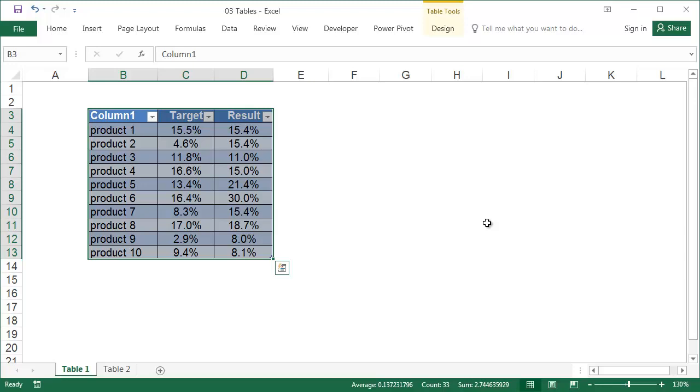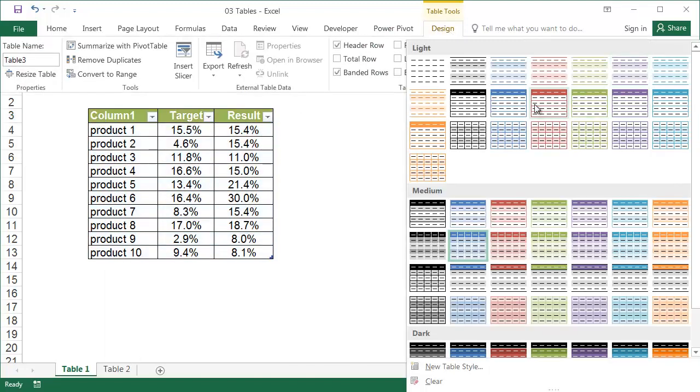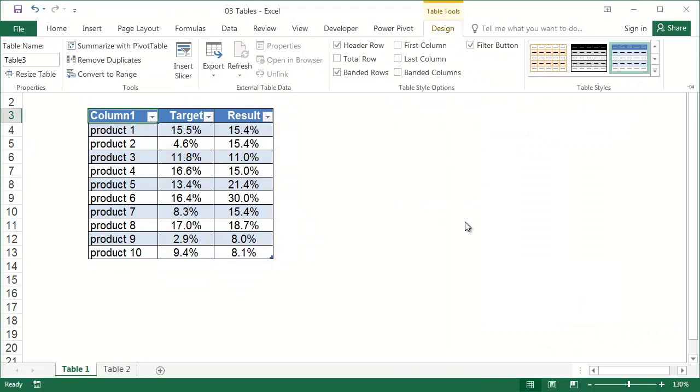a table. Column headers, like Column 1, are added to columns without headers. Filter symbols have appeared next to the column headers, giving access to filtering and sorting options. The table is also automatically formatted according to one of the available formats. Using one of many table styles from the Design tab, we can change the style of the table.